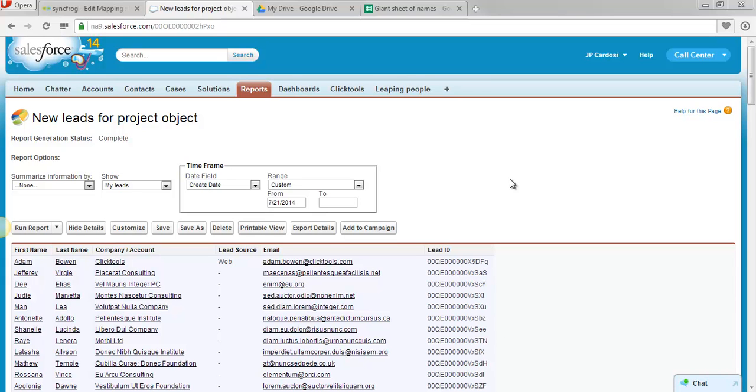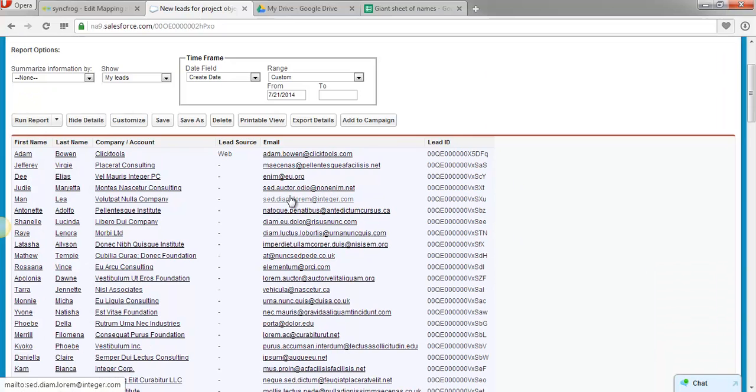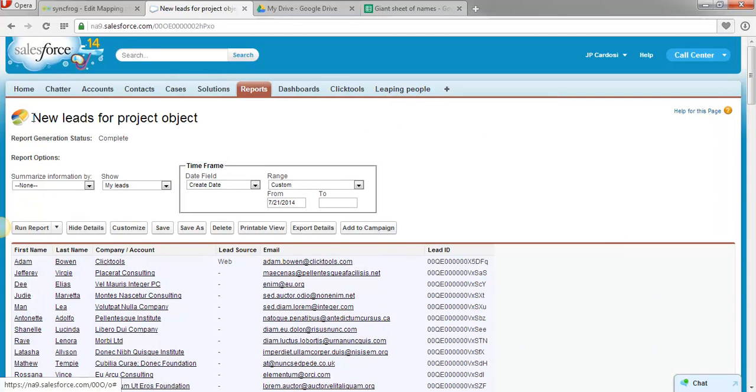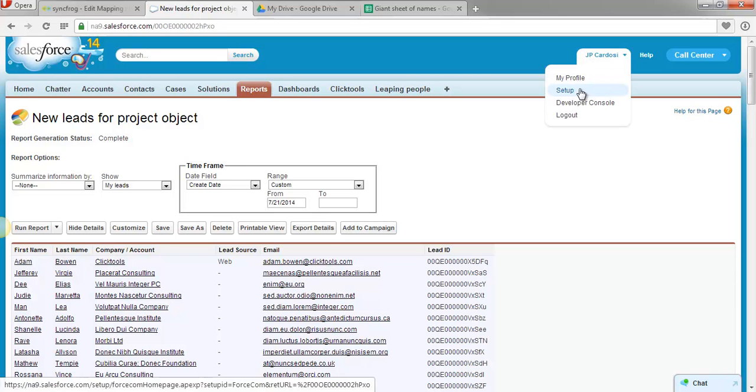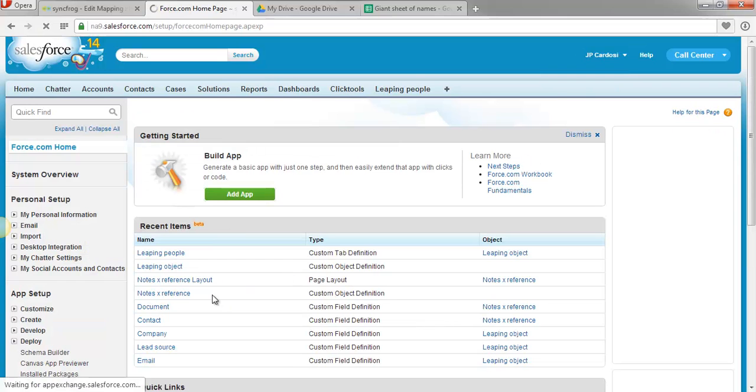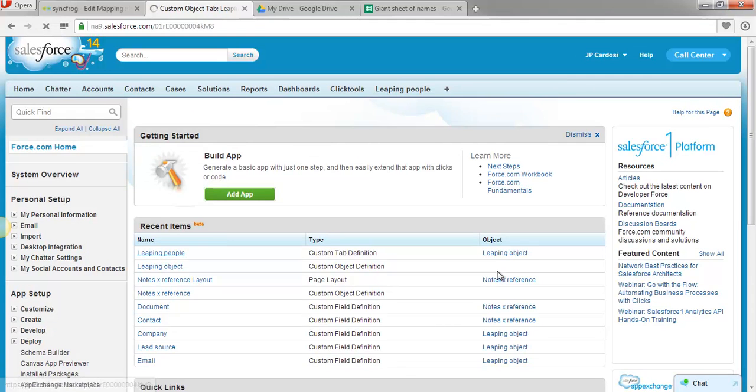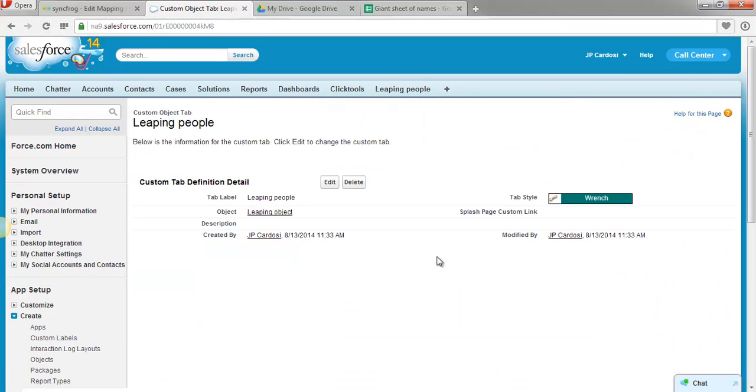So in our use case here, what we've done is we've created a report quite simply inside of Salesforce. This is just a report that's provided all new leads for my project object, which is what we're going to be syncing over to. So I've actually created a custom object to take all of our information over. We have our custom object here called Leaping People. You can see it up here at the top.